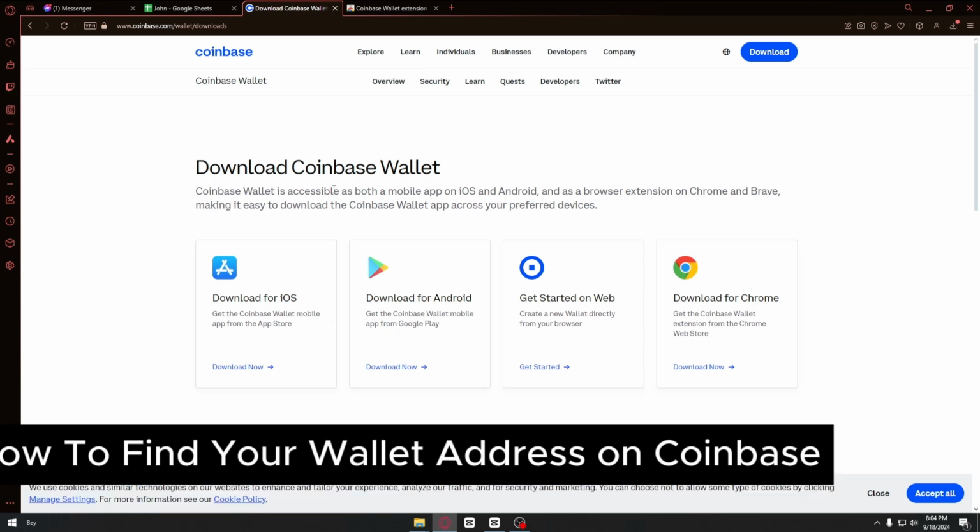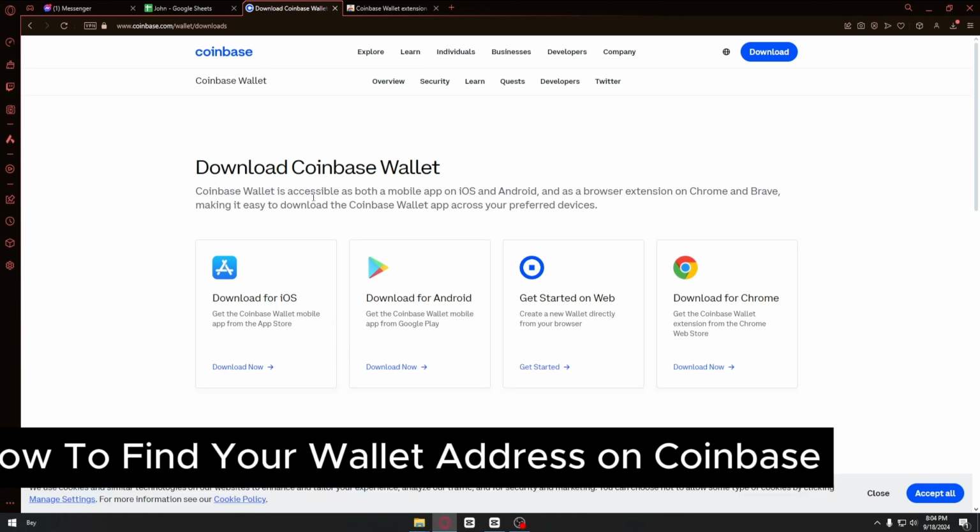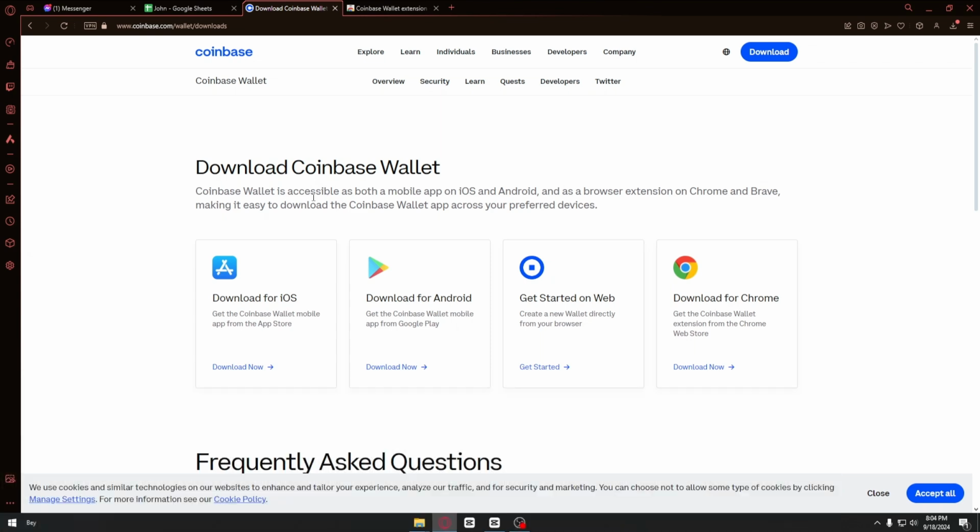How to find wallet address on Coinbase. This is a step-by-step guide so you will be able to follow easily. Now Coinbase has different versions. For example, you have your iOS device right here, you have the Android version, the web, and the Chrome extension. In this video, we are going to be demonstrating on the Chrome extension, but it can also work for both of the mobile devices.